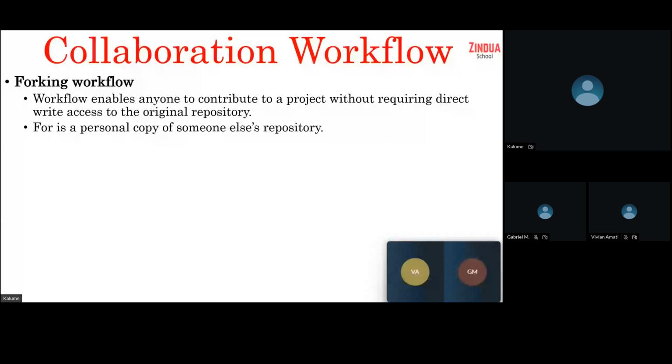So on the collaboration workflow, the forking workflow enables anyone to contribute to a project without requiring direct write access to the original repository. One can get a personal copy of someone else's repository. So you have your repository, but maybe I want to do some changes on that repository, then I can get a copy, not necessarily you inviting me to your repository, because maybe it's a public repository, as it is done on open source projects.